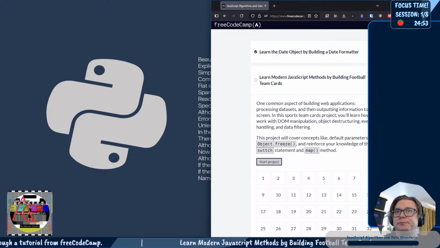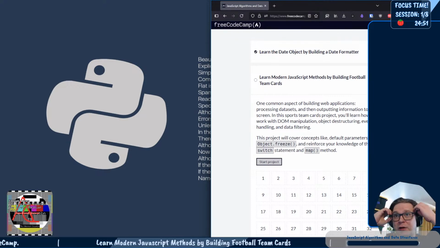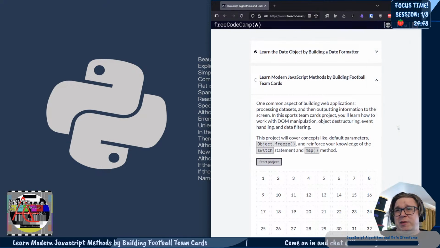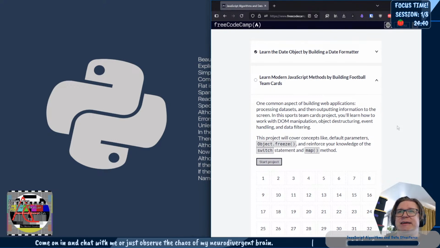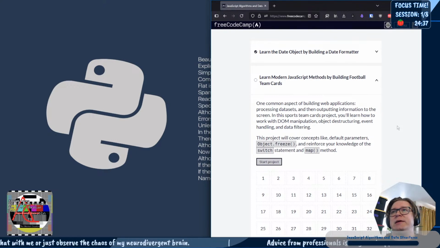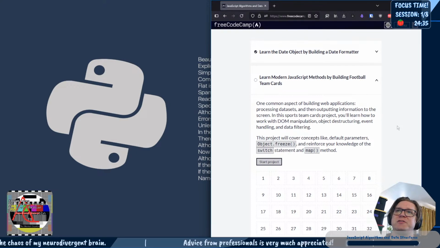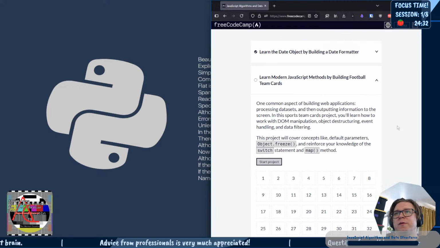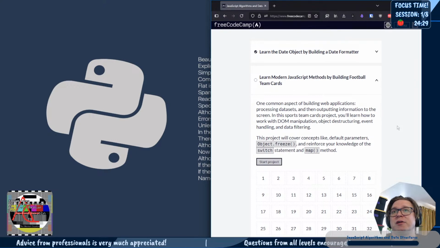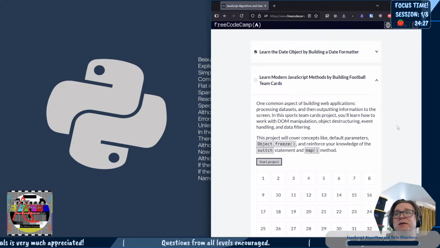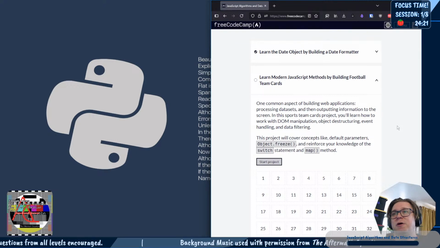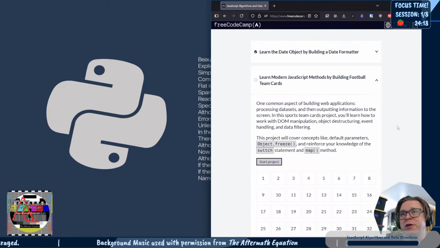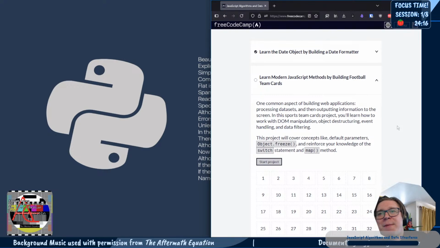Learn modern JavaScript methods by building football team cards. One common aspect of building web apps: processing data sets and then outputting information to the screen. In this sports team cards project, we'll learn how to work with DOM manipulation, object destructuring, event handling, and data filtering. And this project will cover concepts like default parameters, object.freeze, and reinforce your knowledge of the switch statement and map method.